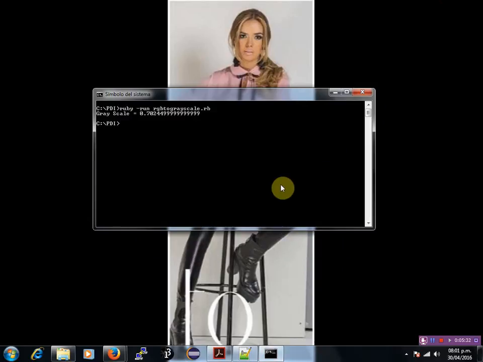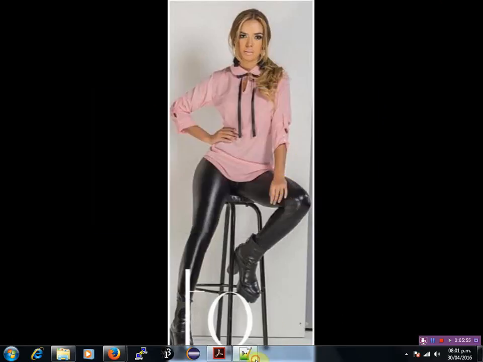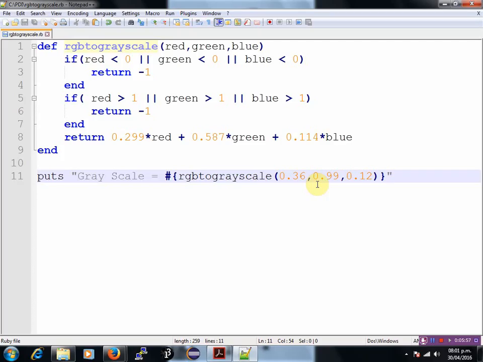Ruby dash run RGB to grayscale dot rb. The grayscale value is equals to 0.7024499 and so on. Okay, CLS, that is clear screen, type exit and finally close the script.